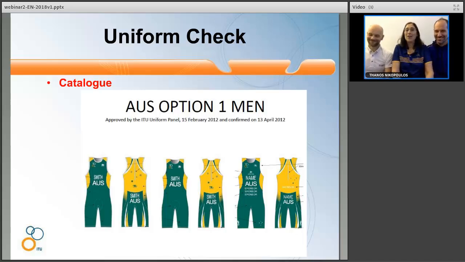There is a catalog that Stefan mentioned earlier. The national federations have to submit various designs to ITU that will be approved or not approved, and once they're approved, they're placed in a catalog that you can have access to, and this is for the World Triathlon Series events. And this is probably a point that we need to clarify.